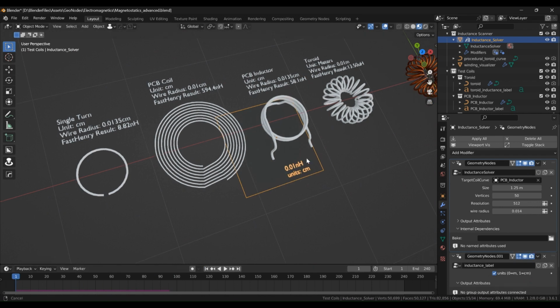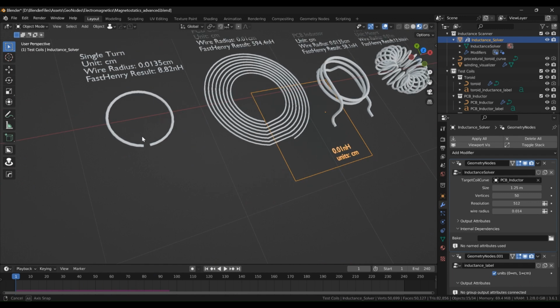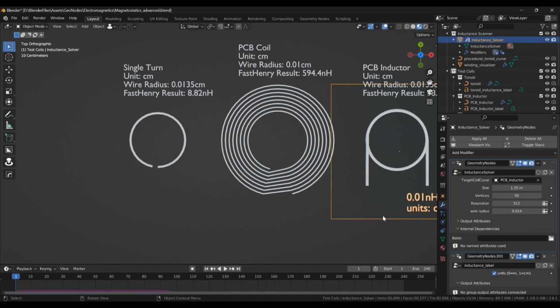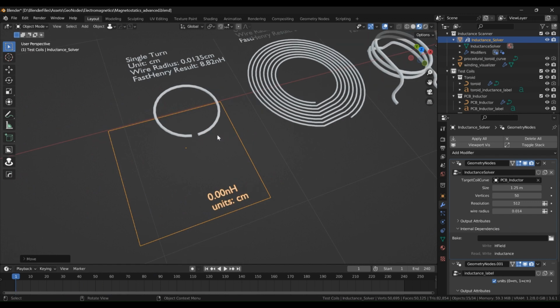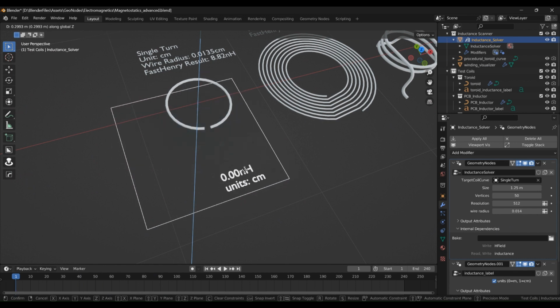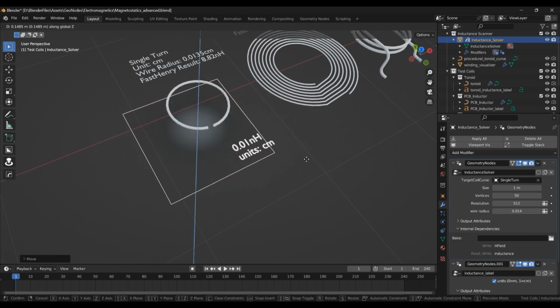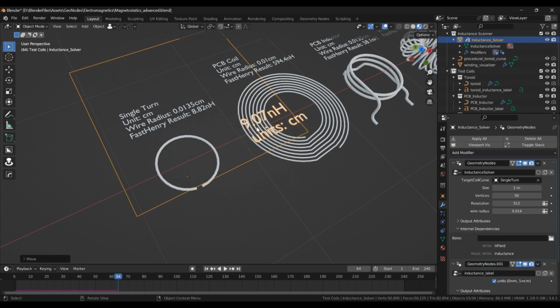I should note that I've noticed that the accuracy gets worse if you have a low number of turns. So if we try the single turn example, I've noticed that the accuracy is not great when you have a low number of turns. So let's target this single turn, and the radius is still the same, and we are in centimeters. Let's increase it just about here. Perhaps we could shrink it a little bit. And so let's see what we get. Not too bad, 9.07 nanohenries.